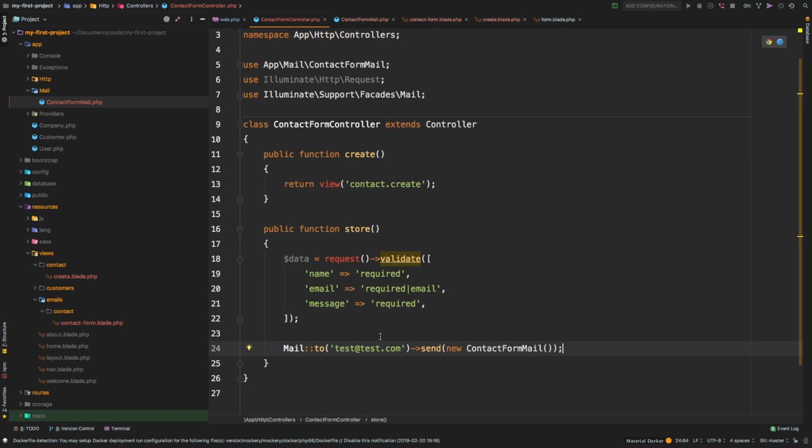So let's go through the steps one more time. So we're sending a mail, and this mail facade is being imported up here at the top. If you get an error like mail doesn't exist, the class, then that means that you did not import it at the top. So send me an email to, and then this is the email address that we're going to use for now, send the new contact form mail. And contact form mail also gets imported up here as App Mail ContactFormMail. So technically, if we ran this right now, it will send an email.